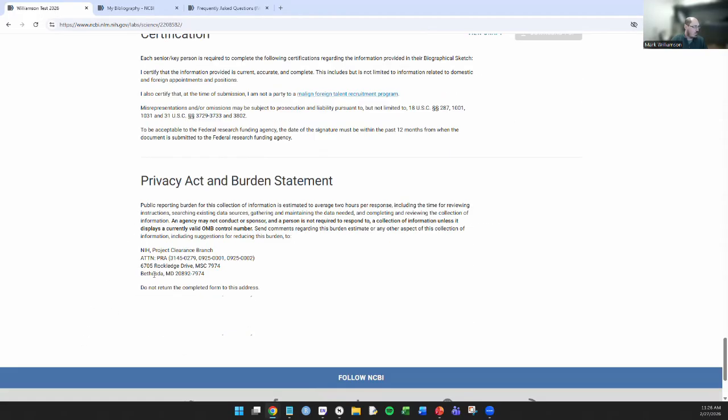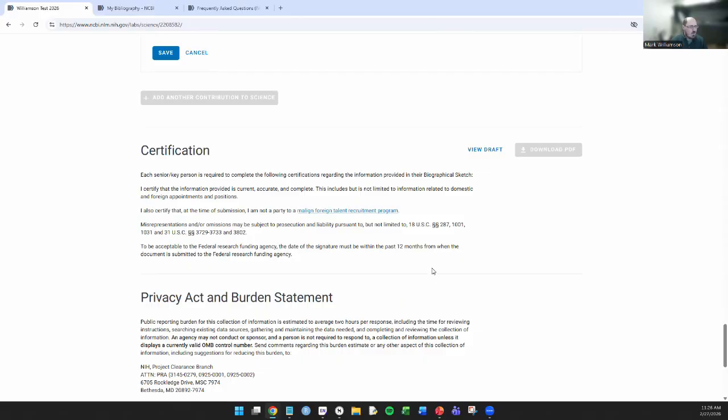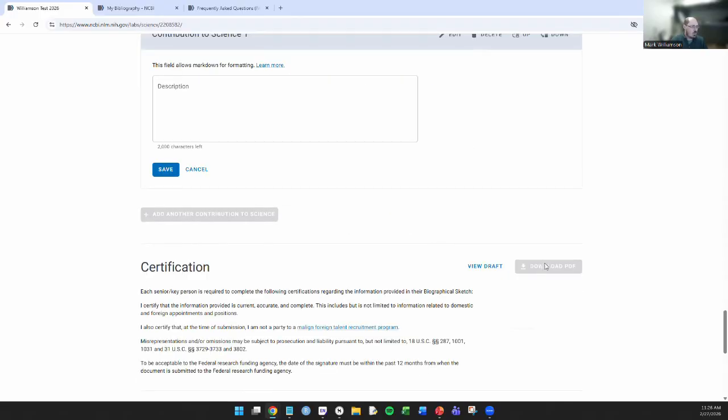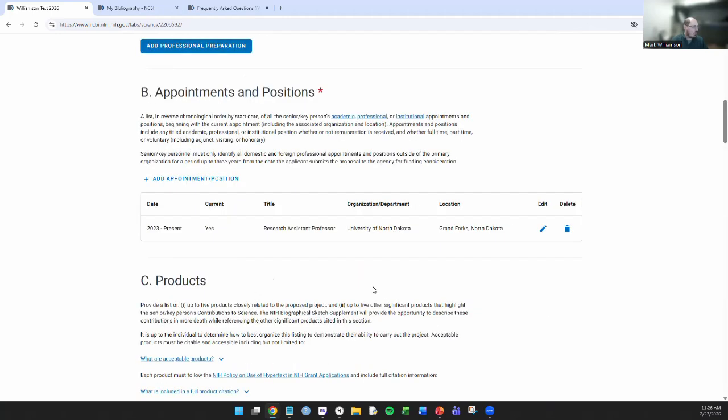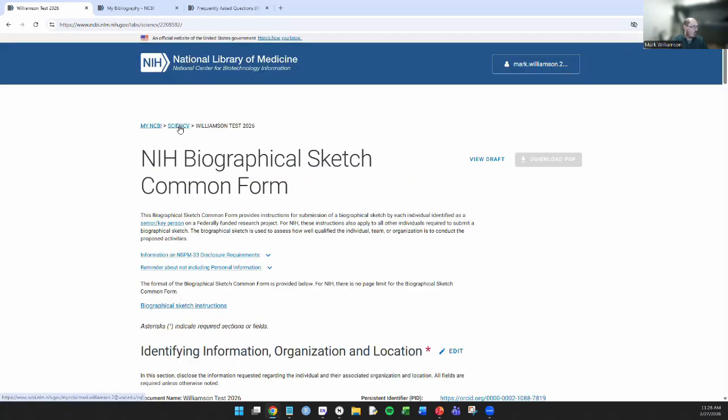And then the Certification and Privacy Act is built in. When you've filled out everything, you actually can download it and use it as needed, like to submit with your grant application. So that's very quickly going through, but hopefully that was helpful.